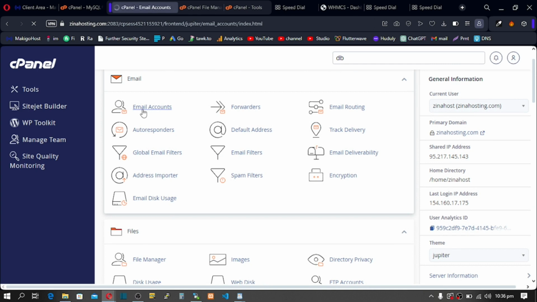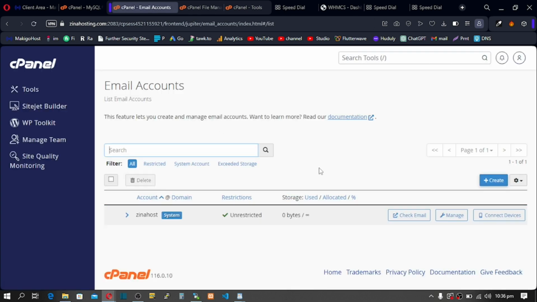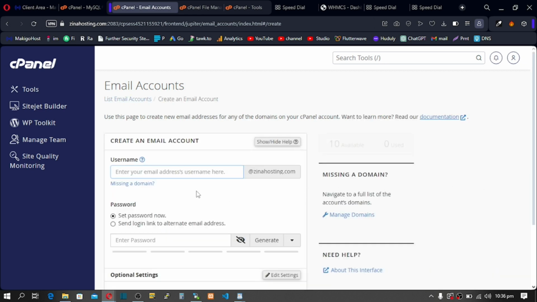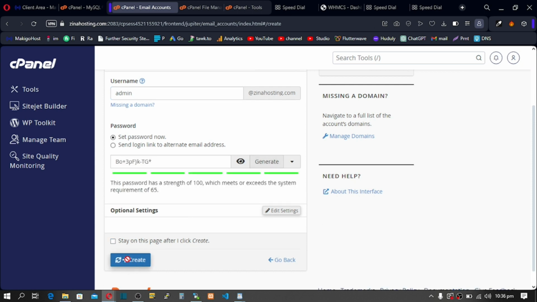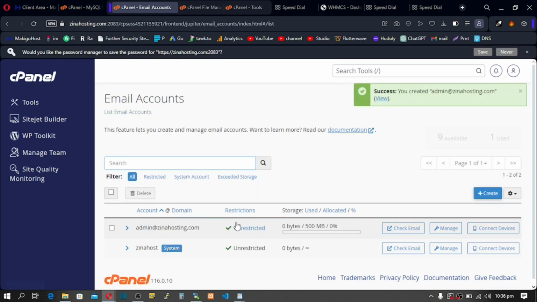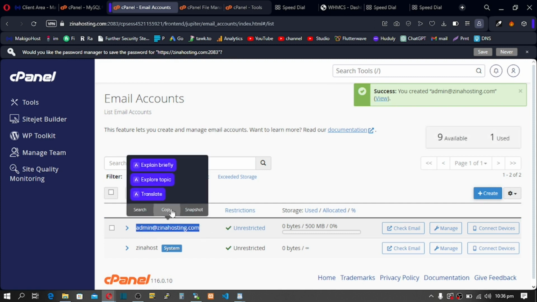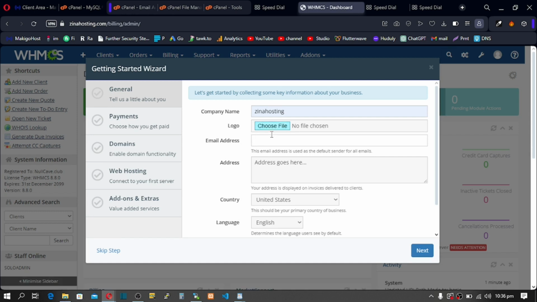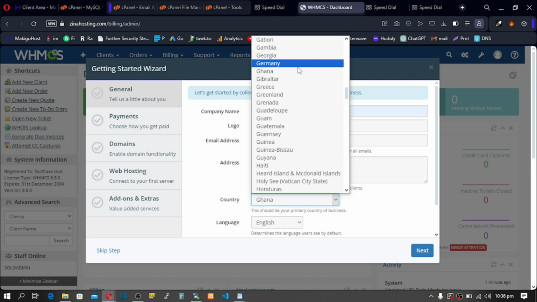Just click on email account, click on create an email like this, admin, give it a random password and click on create. We'll be using this email for administrative purposes. That's why I suggest you create one. So paste that there, paste your address. So I'll put my address here, my physical location here. All right, country, pick your country here.